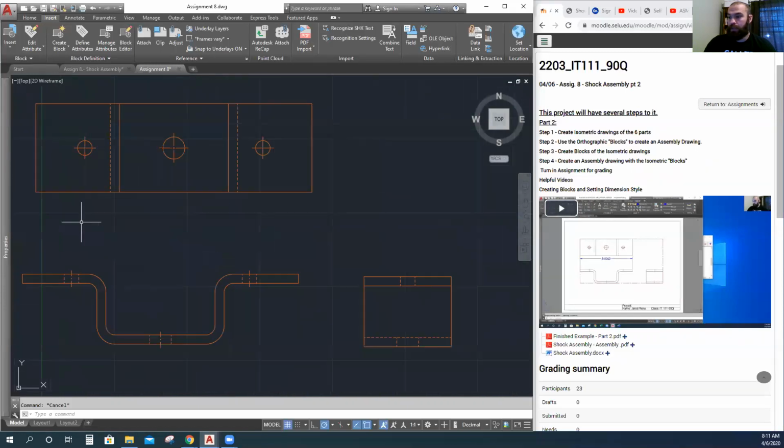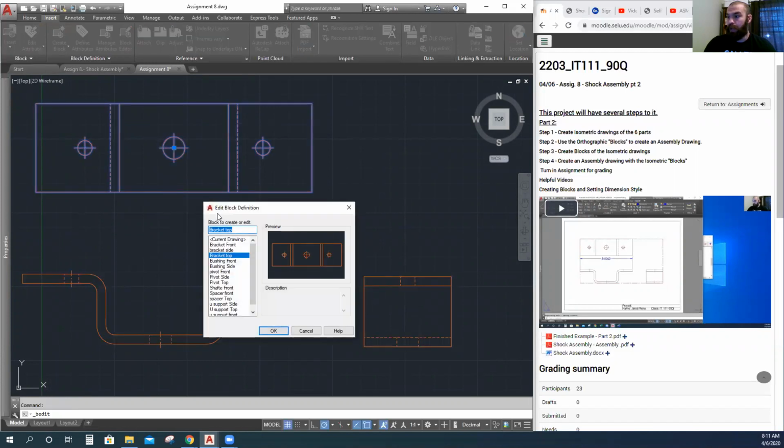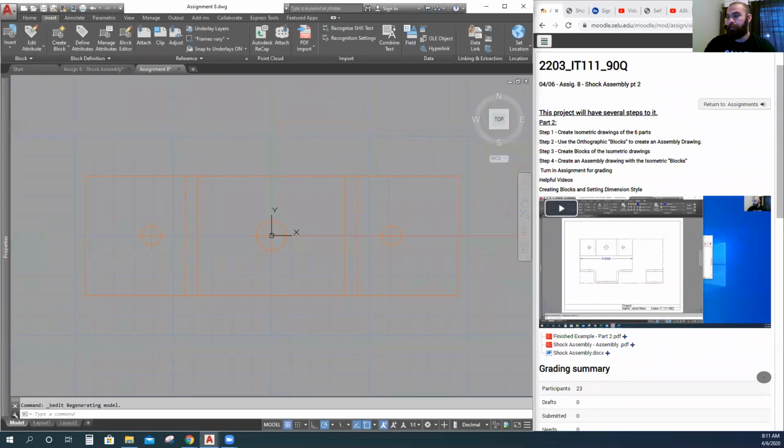So the first thing I want us to do is take out all our center lines in our blocks if you've already created them and have your center lines. So what we do is come over to our block and double click. We get our editing block definition, and these are all the blocks we have on this one drawing file. I want to edit the bracket top, so I hit OK.